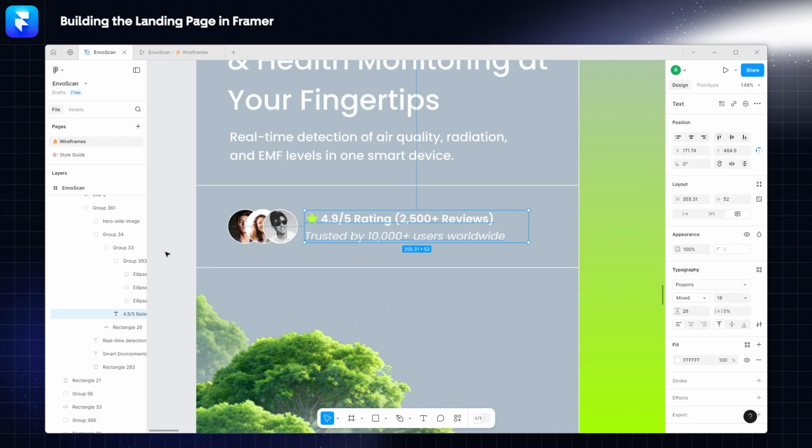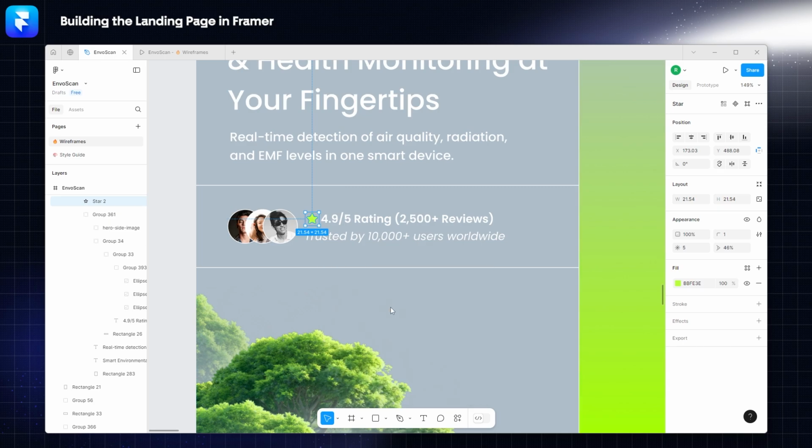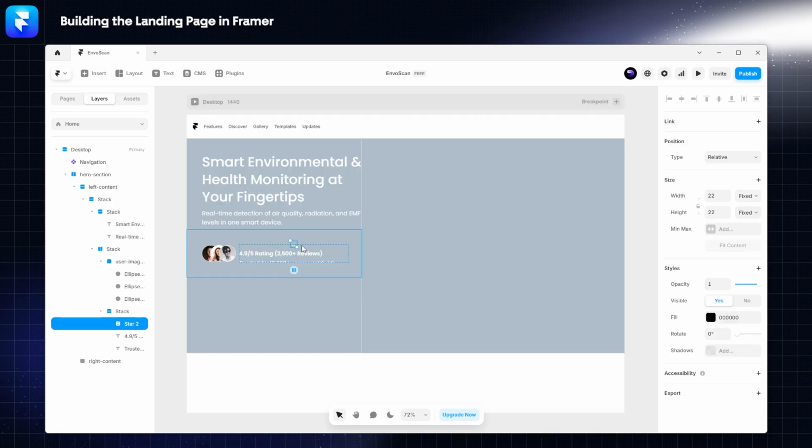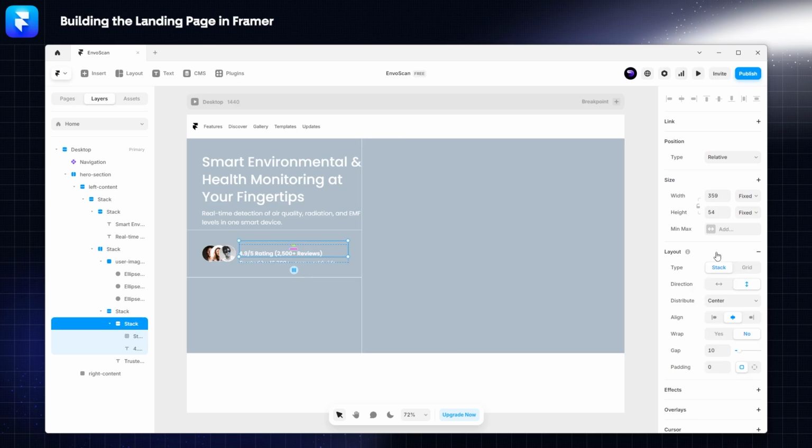Now we will add that star. So select it, copy it and paste it. Drag it to the box. We will wrap the star and this text in another frame and we will make it horizontal. Name this frame as user reviews and make it fit content. Also this one, I will reduce it a little bit.